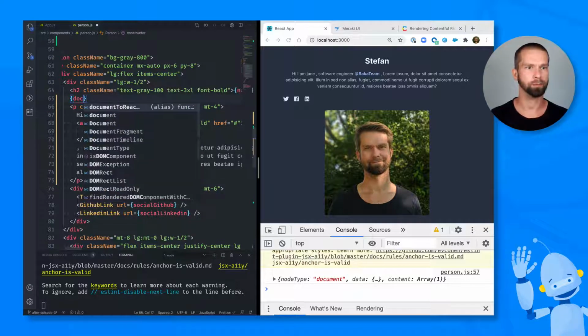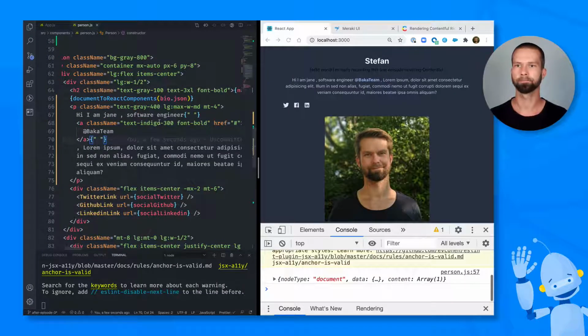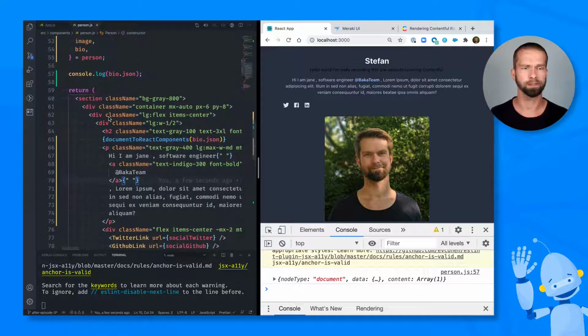So let's try to make this with our rich text field. What we can now do is we can do documentToReactComponents and we can do bio JSON. Let's see what happens. Nice. So here we have the text and it's also rendering a link to Contentful, which is also pretty good, but it's not looking how we want it to look like. So how could we fix this?